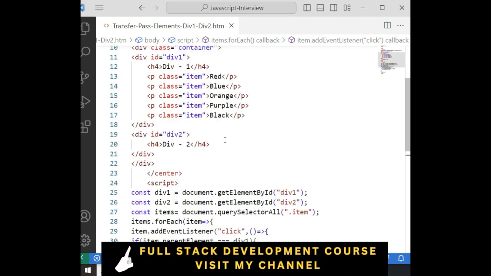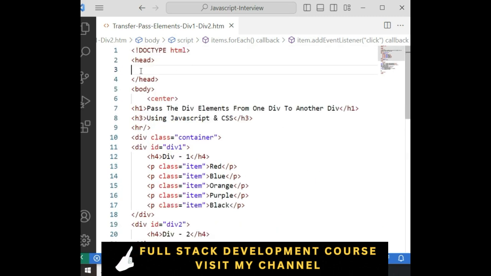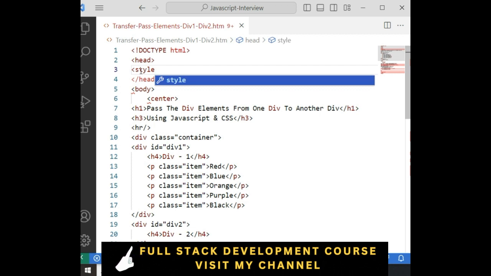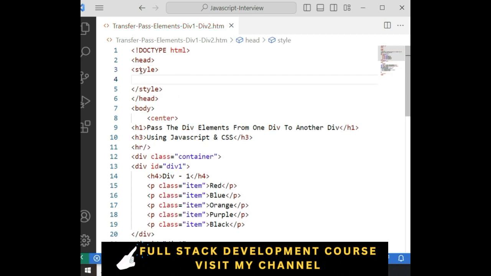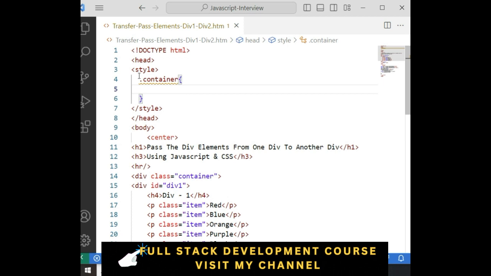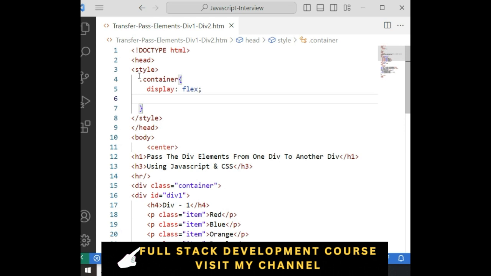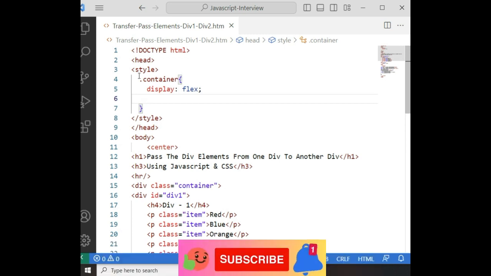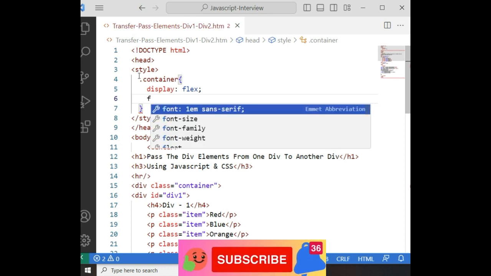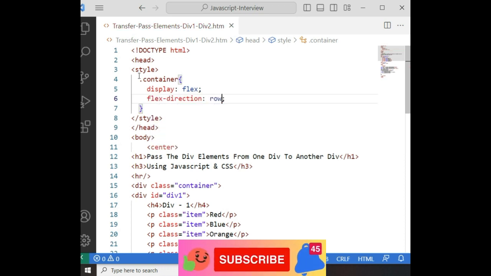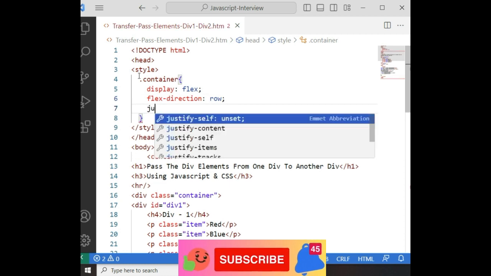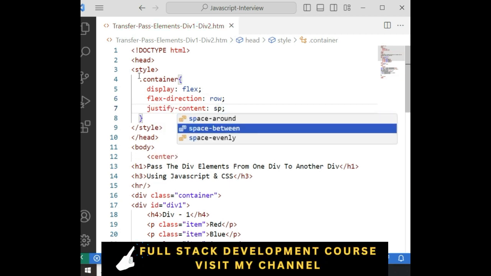Now we write some styles for these elements. So in the header section I am adding style. First one, let's add the container. Container is a class, so we need to add .container. Display is flex. Now I want to display the div containers horizontally, side by side, so flex-direction is row, and justify-content is space-between.